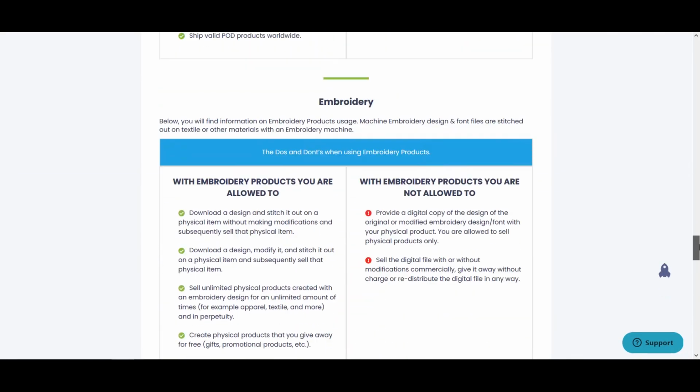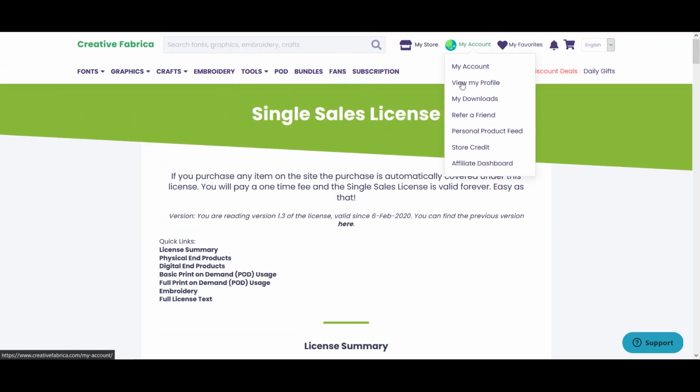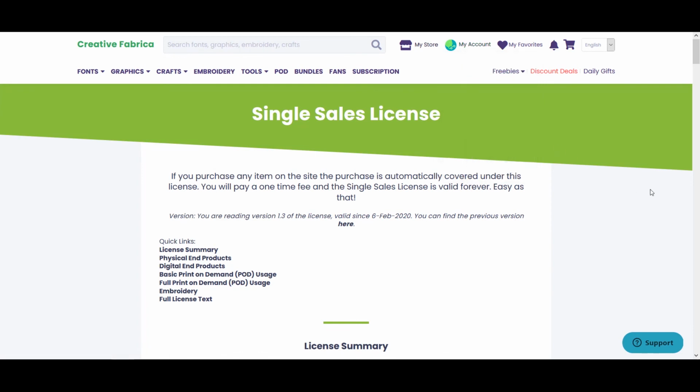So if you download from this website, you will be able to go to your account, and in My Downloads you will be able to find those license keys for each and every product that you have downloaded from this website.